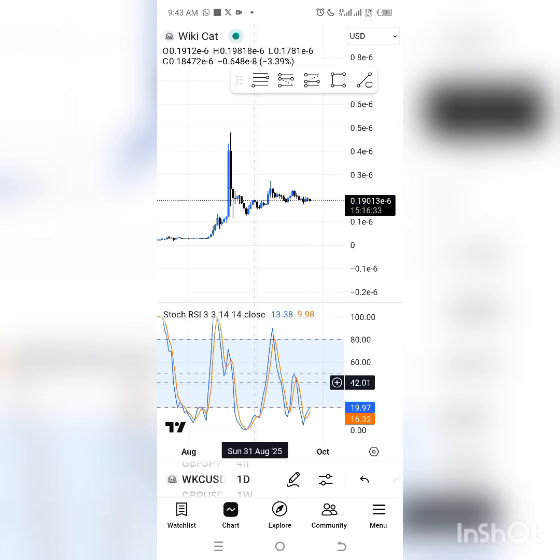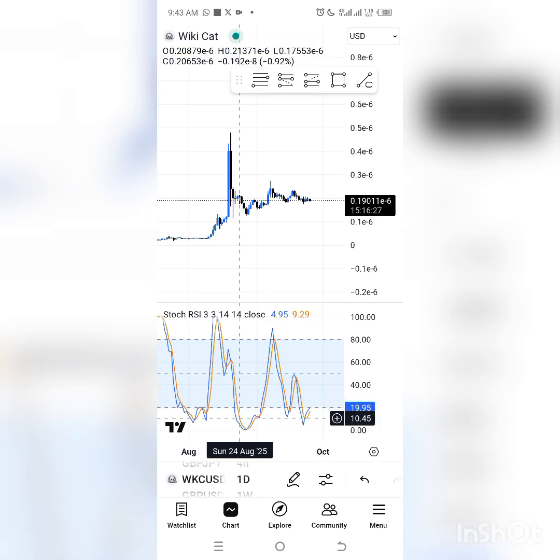So look at this Stochastic RSI below. Once this Stochastic RSI comes to this low point and this yellow line crosses the blue line to the upside, you just know that the coin is going to buy. Do you get it? Anytime it crosses each other at the bottom, make sure it's at the bottom. Anytime the yellow line crosses the blue line at the bottom, just know that it is time to buy that crypto. I use this Stochastic RSI to predict the movement of Bitcoin, Ethereum and some other cryptocurrencies, but I basically use it for WikiCat coin.